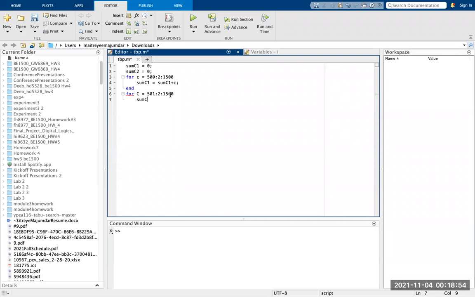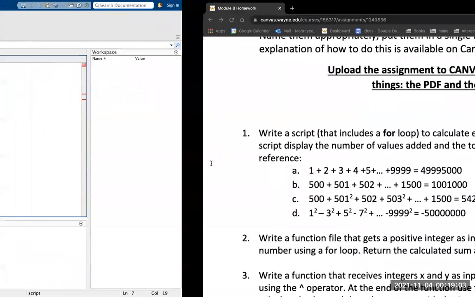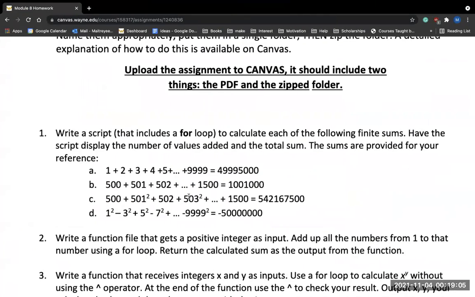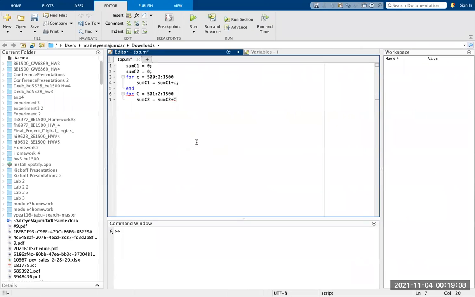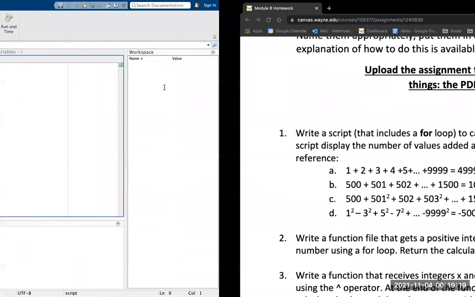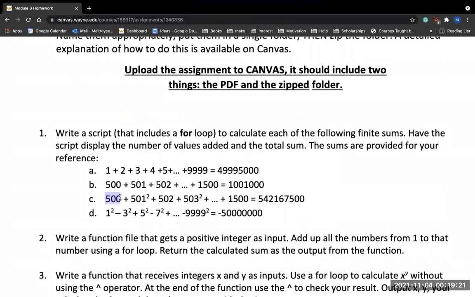So sum C2 equals sum C2. This is the only real difference so far. So now C is going to be squared just because all of these values are squared. So capital C squared. Oops, sorry. Capital C squared. And so now we have the sum for all of the even values that are not being squared. And now we have the sum for all of the odd values that are being squared.